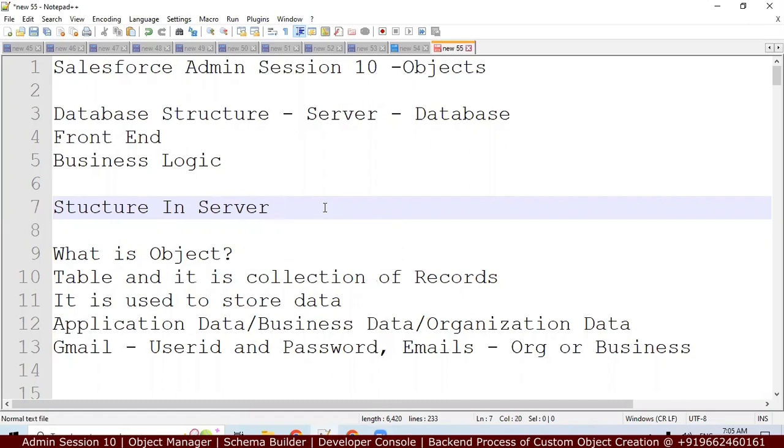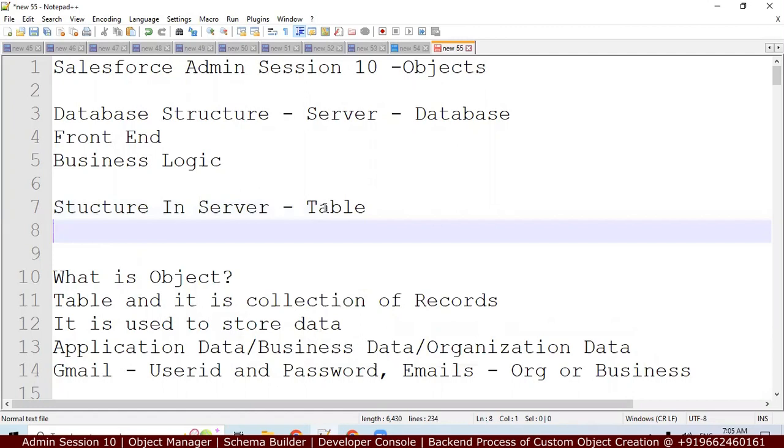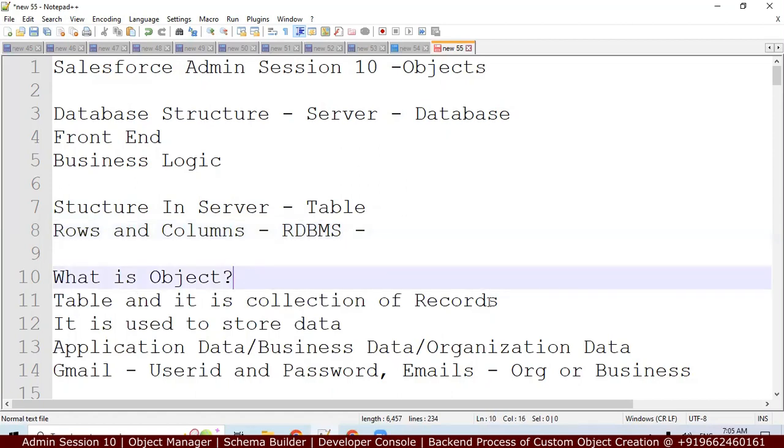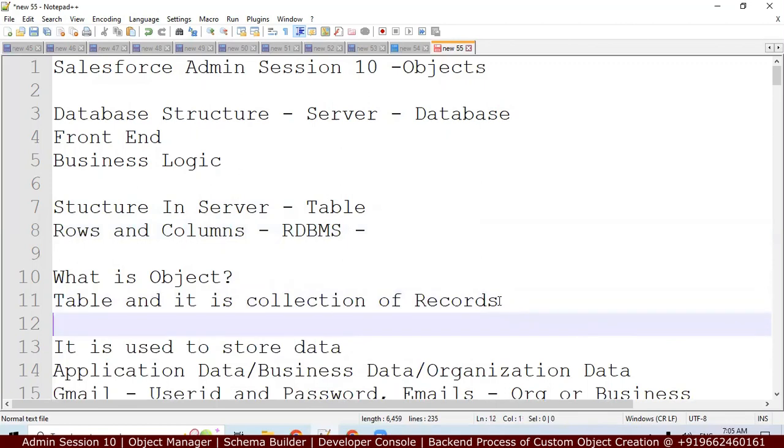That structure can be a table. The table is in the form of rows and columns. This is the common structure in every database, in every relational database management system. Most organizations use RDBMS systems only. The data is stored in the form of rows and columns. We call it a table. Object is a table.